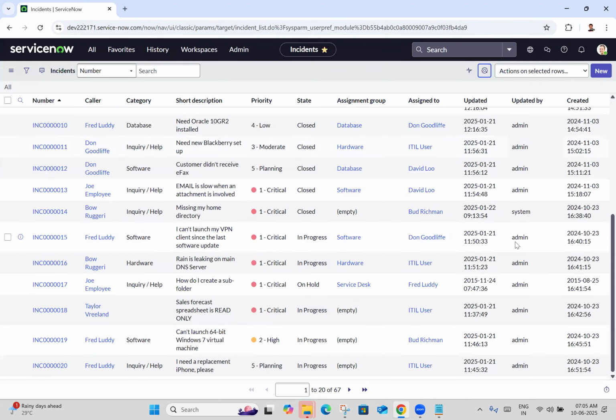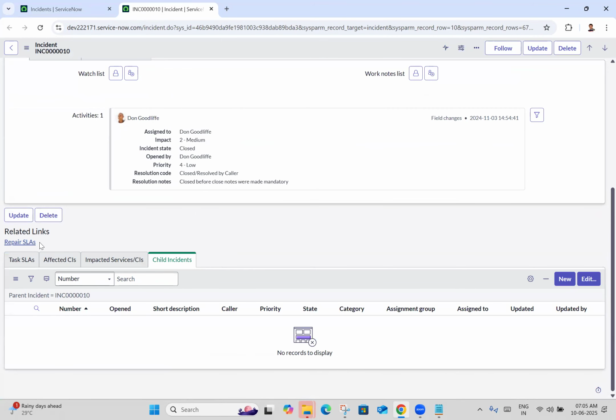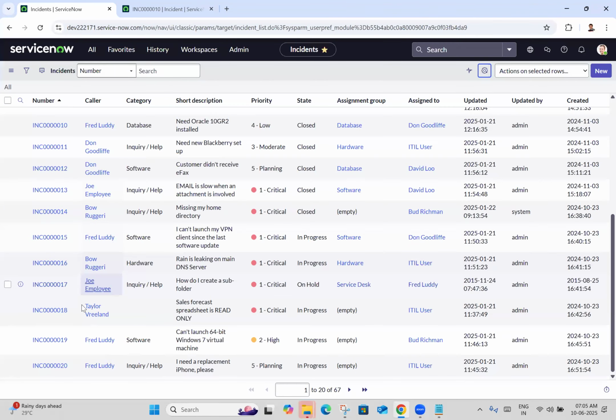Even within the list view we have related links. You have seen related links in the form. Like this, in the list also you are able to find related links. For this list view we don't have related links, but in a few lists you are able to see related links. Okay, got it?